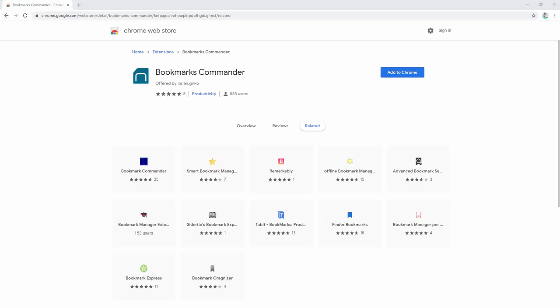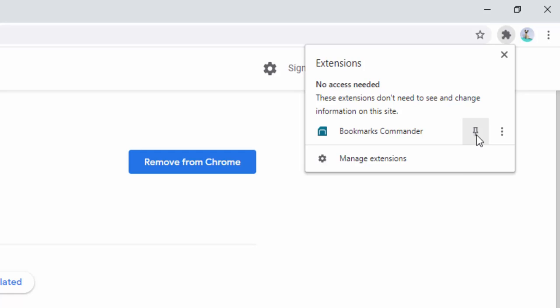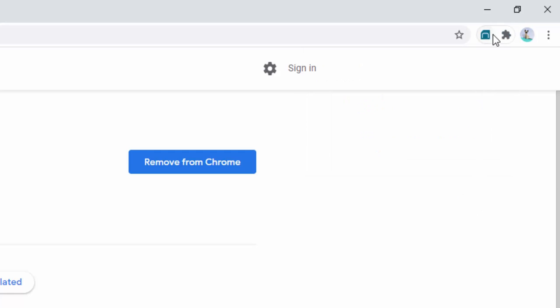The Bookmarks Commander extension is a fast, easy to use dual-pane bookmarks manager. To go ahead and start using this extension, first we add it to our browser. After this has been added to our browser, we can then pin it to the toolbar. To do this, we left click on the puzzle icon and then left click on the pin. Now you'll see the option inside the browser toolbar to have the Bookmarks Commander.